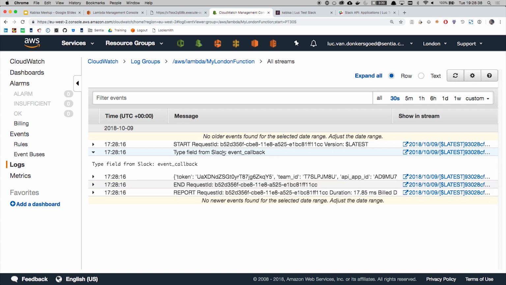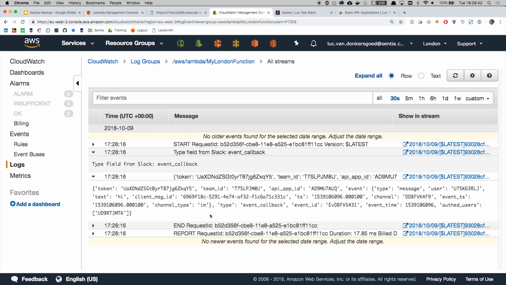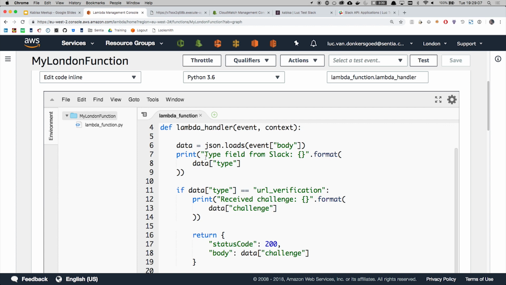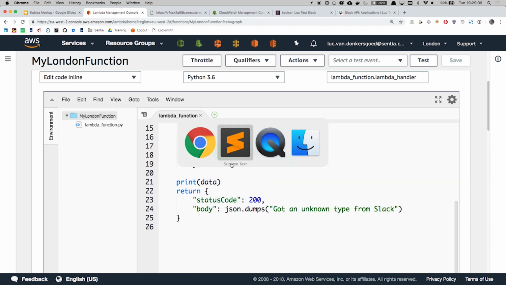It says, hey, we got a type field from Slack, which is event callback. And this is the data that we got. Well, there's quite a bit of data. It has some tokens and some information about which workspace it was and the timestamp and lots of information. But right here it says text, hi. So we're already receiving the messages that we're putting in Slack, which was hi, in our environment. So now we have to extend the Lambda to make sure that it actually responds.